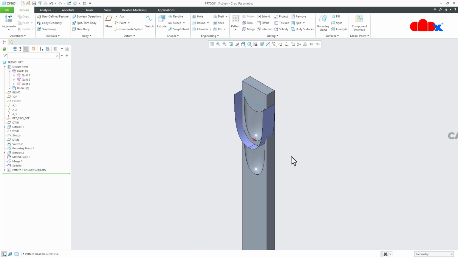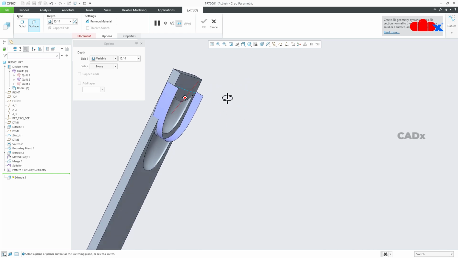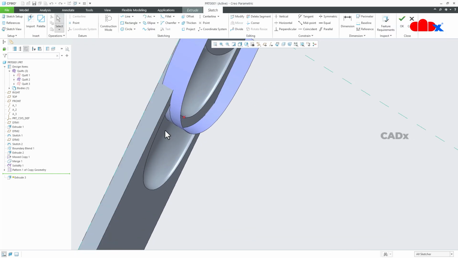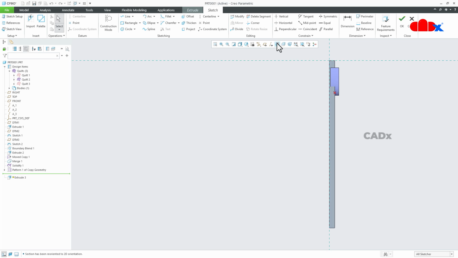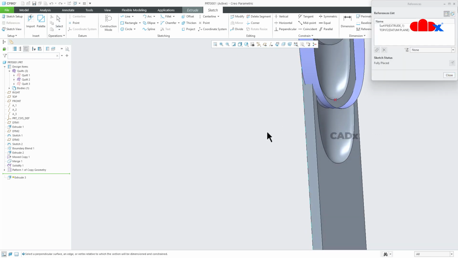Now the next feature, which is extruded surface. Go to extrude, go to surface, and then you select this face, normal. Go for reference, and here you select this datum point as a reference and this vertex as a reference.